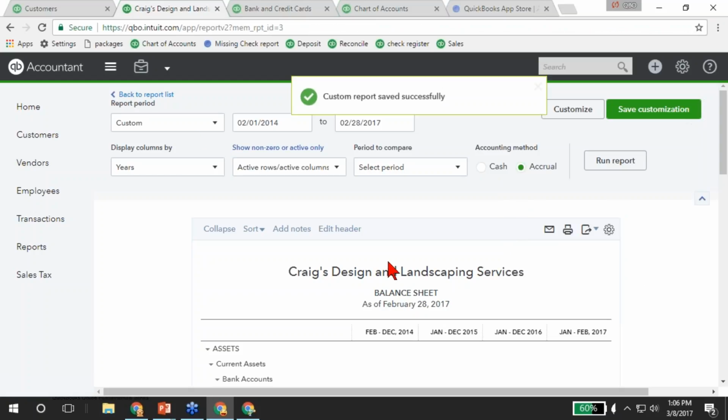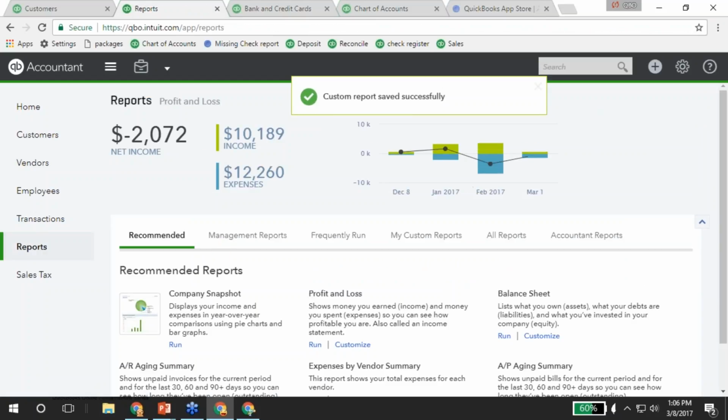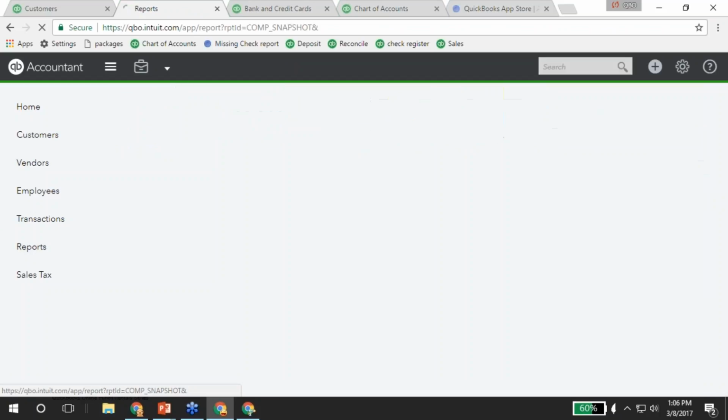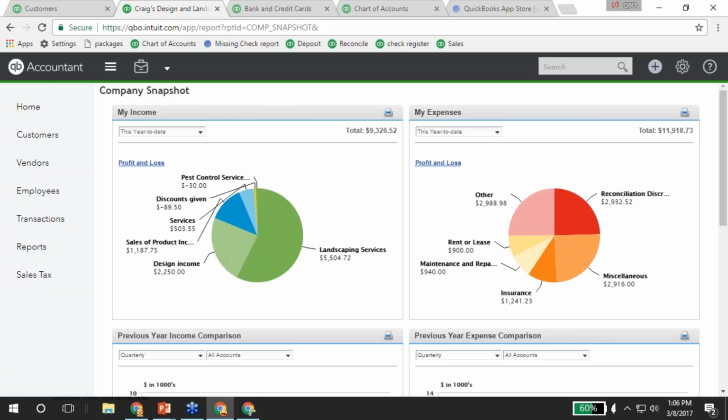So I create some reports. And there's lots of reports that you might want to be looking at. Also, this company snapshot is really great. It's got lots of charts and graphs, especially, I don't know about your clients, but some of my clients don't read numbers on reports.